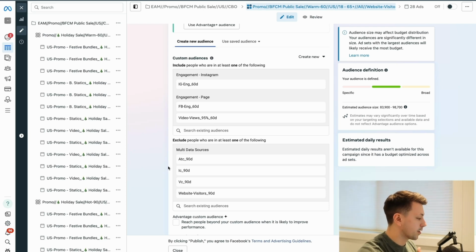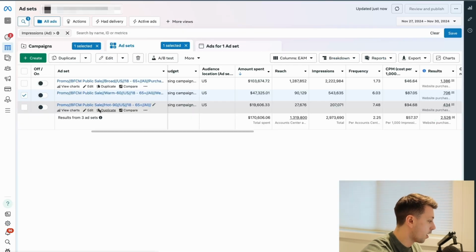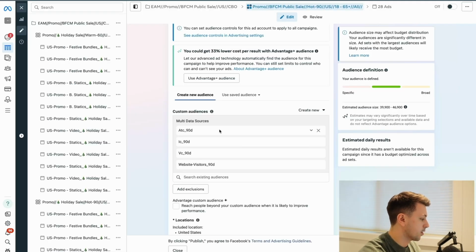And then we were excluding add to cart, initiate checkout, view content, and website visitors over the last 90 days. The reason for that is because this is the actual audience that goes in our third and final audience here, which is called the Hot 90. If we jump into the Hot 90 audience, you'll see that we are targeting people who have added to cart, initiated checkout, viewed content, and been to the website over the last 90 days.